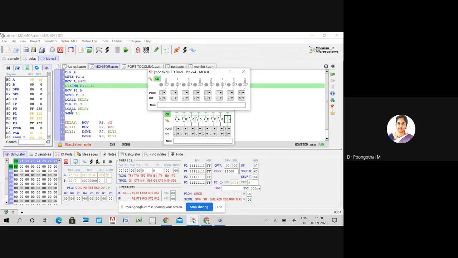So for this application, you have to incorporate the keypad for giving your input. For verifying your output, you have to use your LED panel. And also you can check your delay execution time by using this slot. Any other doubts?